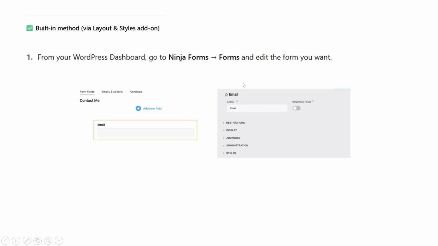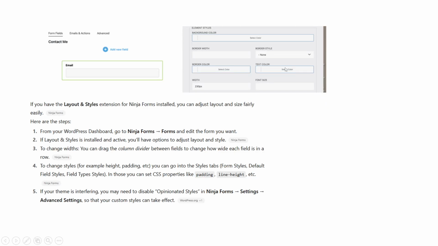To change how wide your text boxes are, look for the column divider between fields that share a row. Click and drag that divider left or right to redistribute space. This is perfect for placing, say, a name field and an email field side by side. As you drag, aim for balanced proportions that add up neatly across the row. And remember that on smaller screens, those columns will often stack. Using proportional widths keeps your form flexible so it looks good on desktop and on mobile.